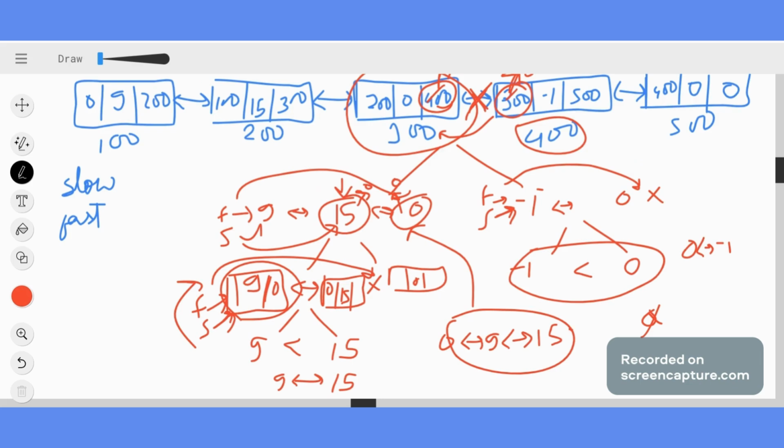Now compare these two linked lists. Is my 0 less than or greater than -1? My -1 is less than 0. So it will move forward. Is my 0 less than or greater than 0? It is equal to 0. So let it be here. So this is what my linked list will look like, right?